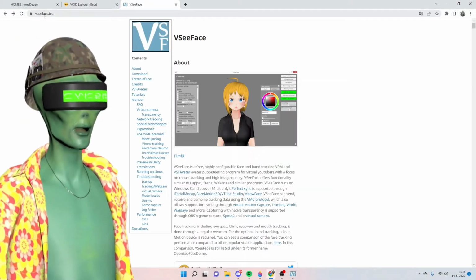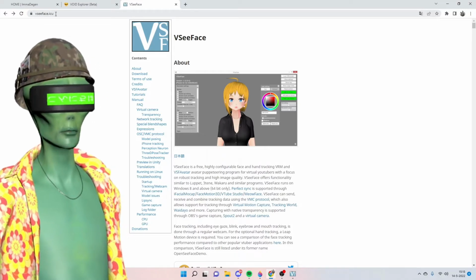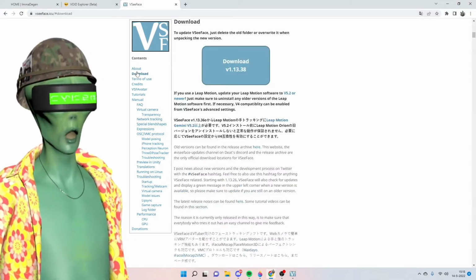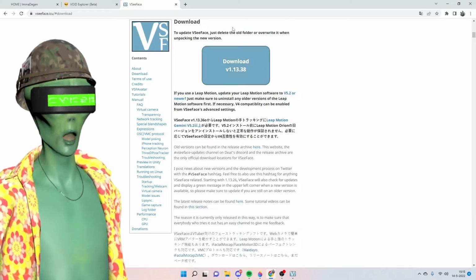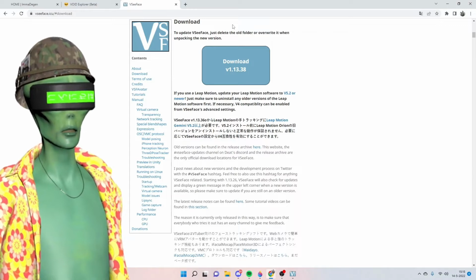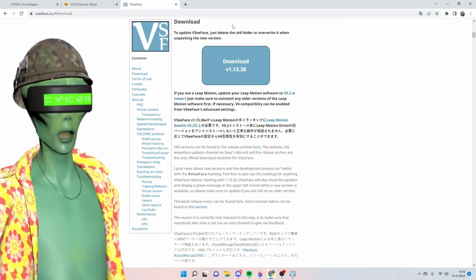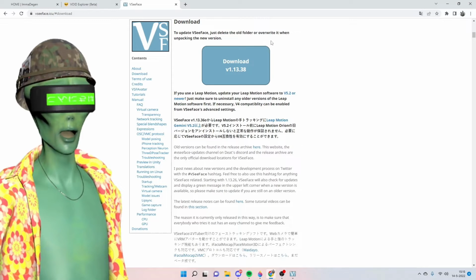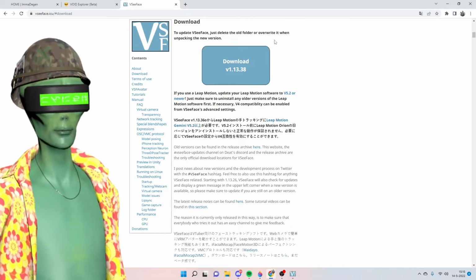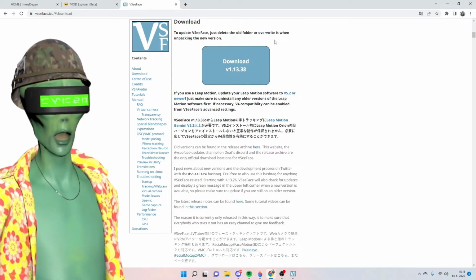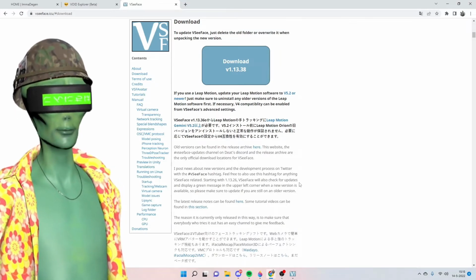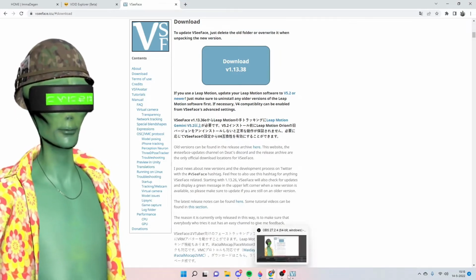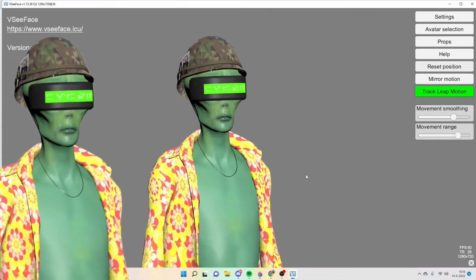Go to VSeeFace.icu. Press download, and download the latest version. Install and open. The program will request you to upload an avatar. Upload the .VRM file that you just downloaded from the Void Explorer. Okay, you're doing fine. Screen will look like this.